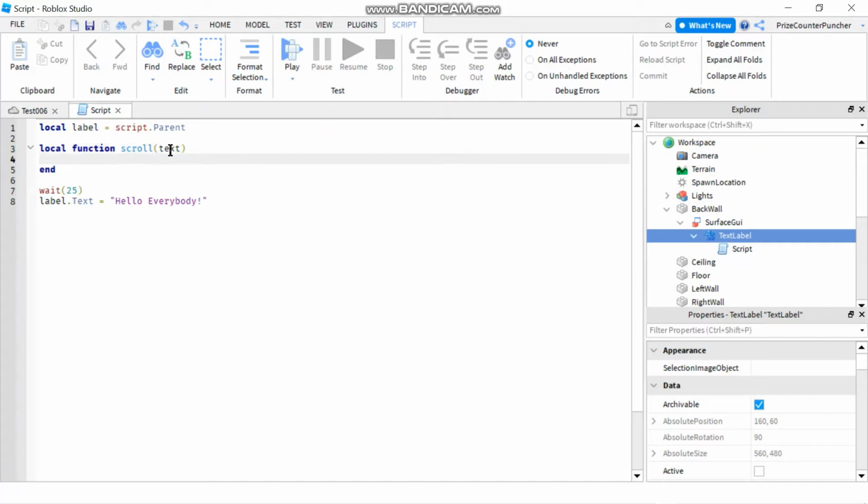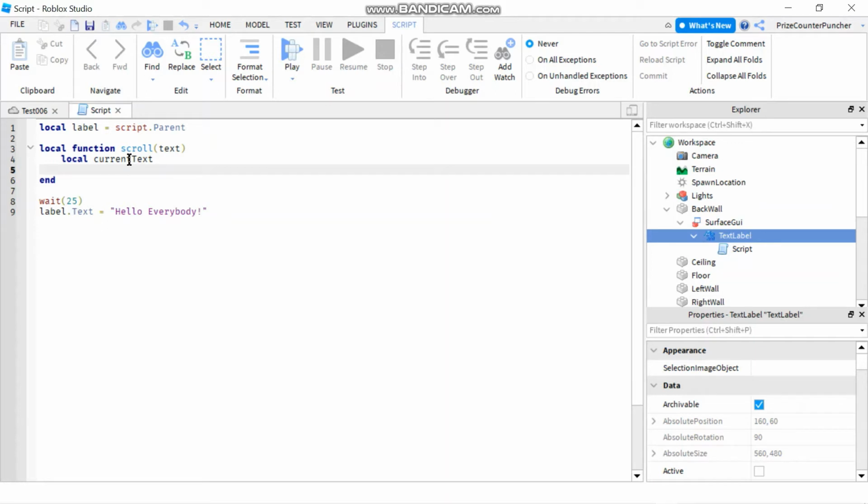Now we don't want to display the entire string all at once, so I'm going to declare another string in here, local currentText. And now I'm going to use a for loop to iterate through my text string. So for i equals 1 comma the length of the string, which is pound, and the name of the string is text. For i equals 1 through the length of the string, do.